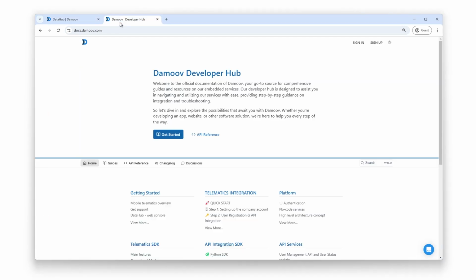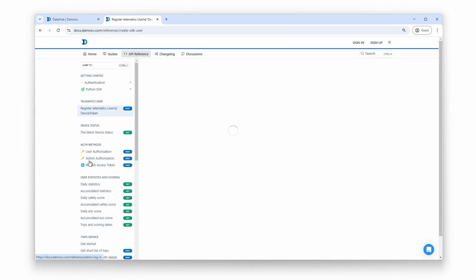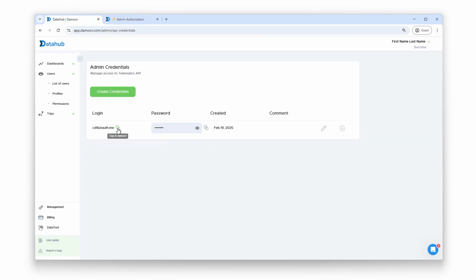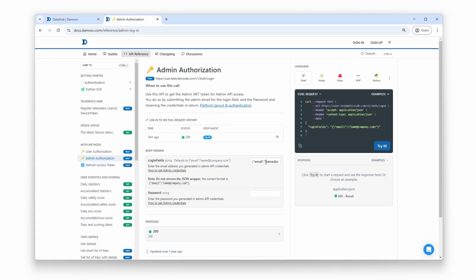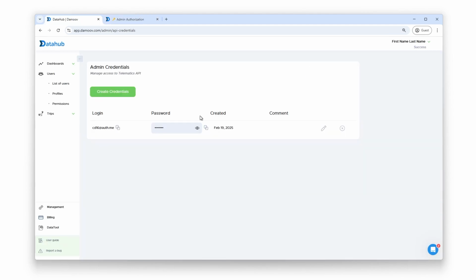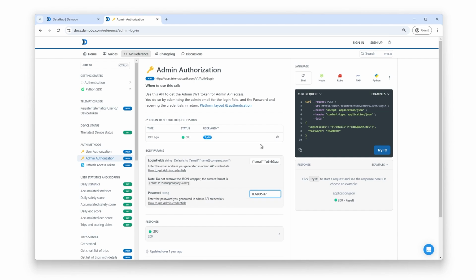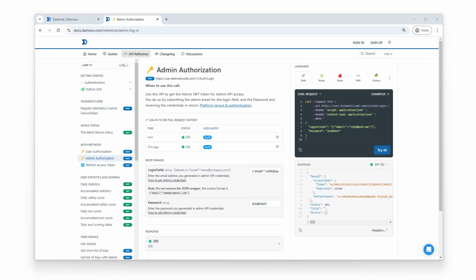Now, let's go back to the documentation and find the Admin Authorization tab. We insert the newly generated username and password here. Click Try It, wait for the response to appear, and copy the received token. Keep in mind that this is an admin token. It gives you access to all users and to all your company's data on the platform.